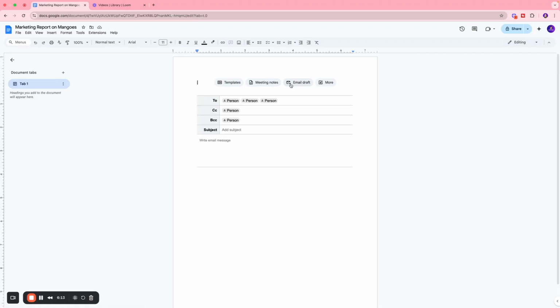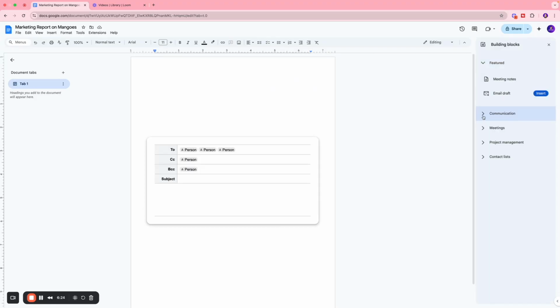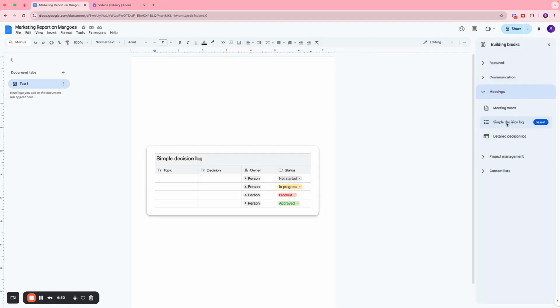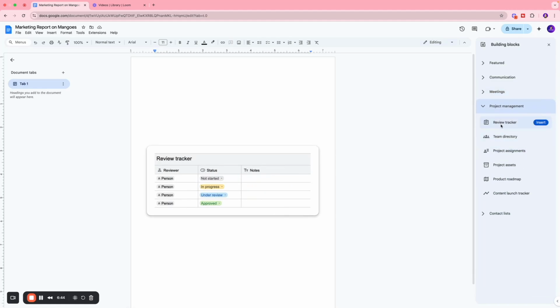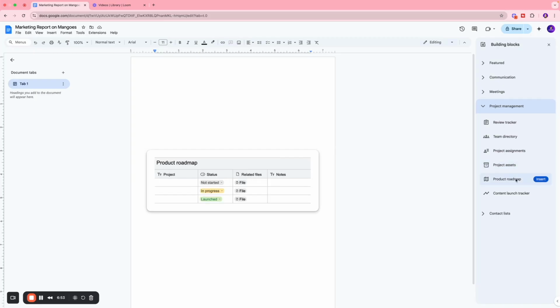You also have an email draft prompt over here, which you can use if you want to put together an email draft and get it reviewed by your supervisor. And we have a more section over here, which is what you can use to play around with different features. So for instance, for meetings, you also have a simple decision log template over here, which you can use if you want to discuss various topics, who's going to make the decision, and the status of those line items. For project management, you have a review tracker that you can insert into the system. You have a team directory, project asset section as well, and a product roadmap.